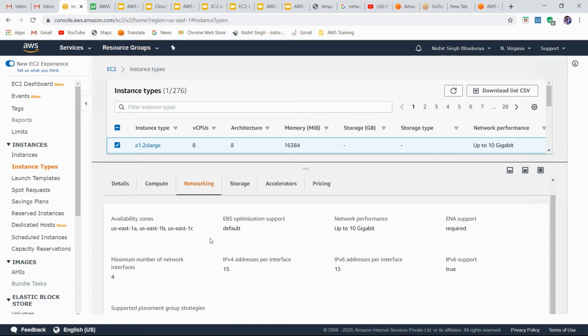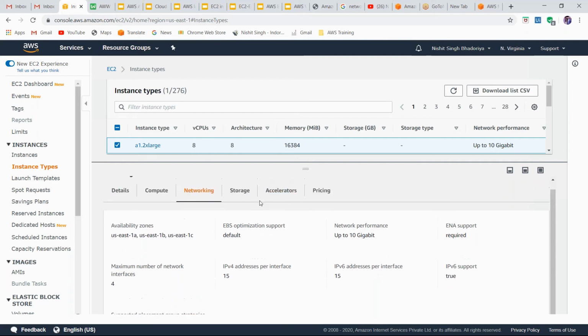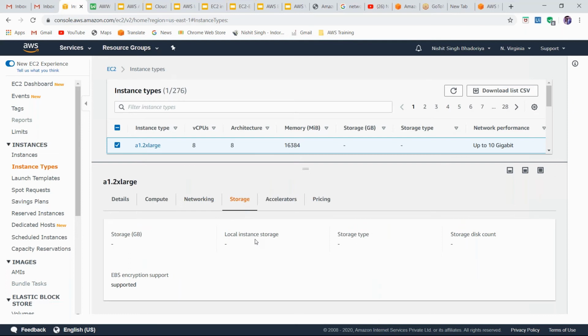Then we'll come to the networking side: on which availability zones this instance type is available. EBS optimization support is default. Network performance, ENA support, and IPv6 support is true, so it also supports IPv6. It supports 15 IPv6 addresses per instance. Then we go to storage, which is not showing any details.